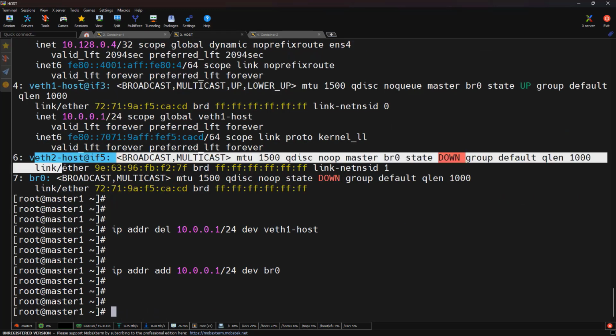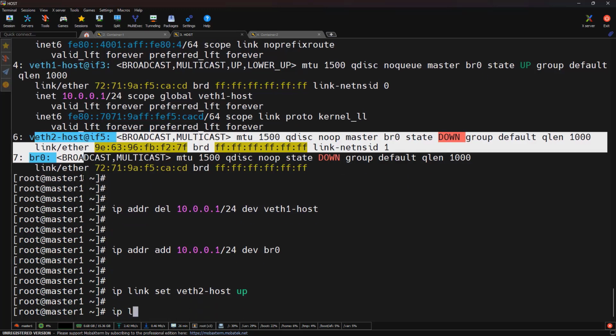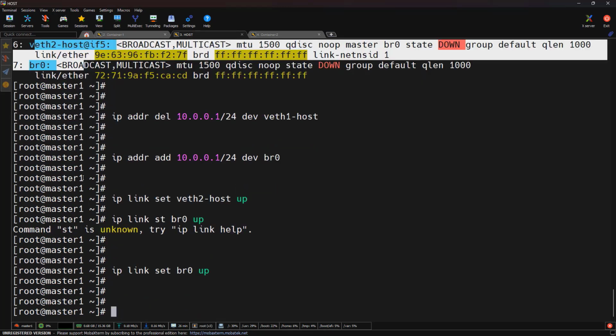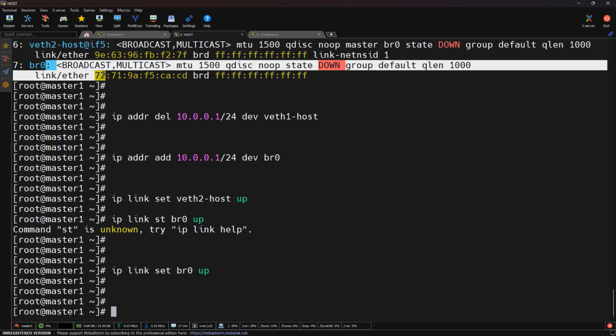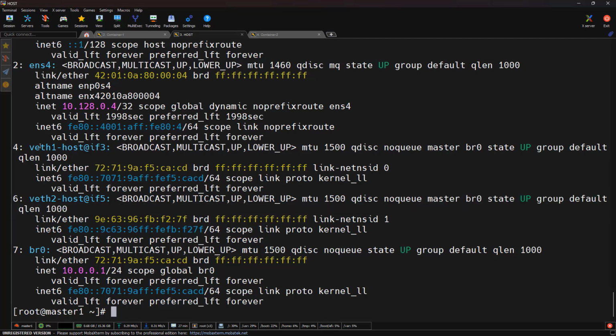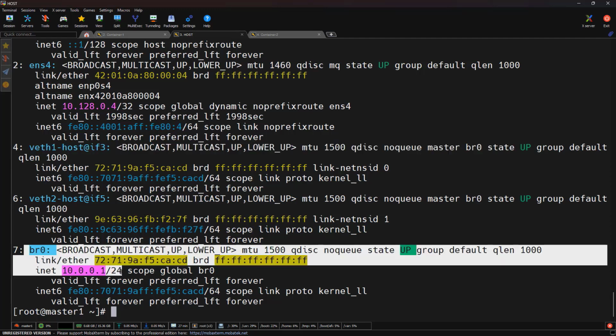And we need to bring these interfaces up. So we can run ip link set veth2-host up, and ip link set br0 up. There is a typo, so let me update it. Now we have brought both the interfaces up and assigned the IP address to the bridge as well. If I verify that, we can see veth2-host is up and has a master that is br0. Similarly, veth1-host also has master br0 and is up. And the bridge also has an IP address and is up.